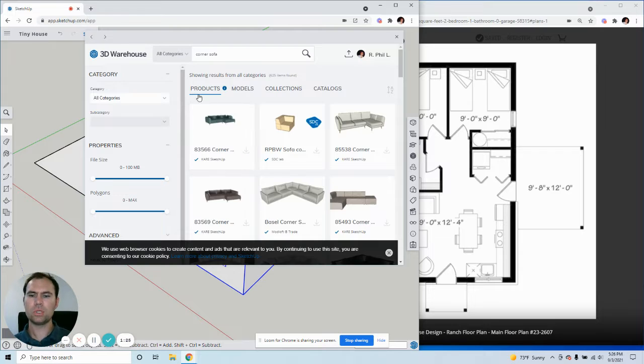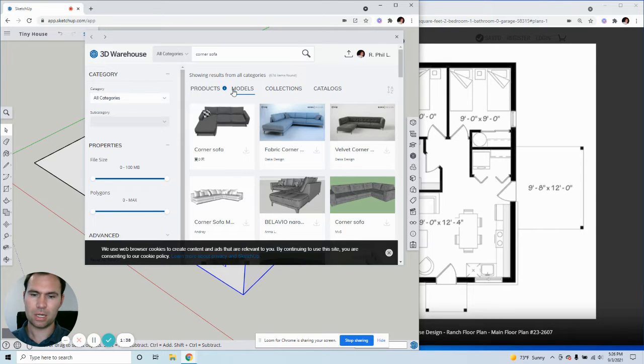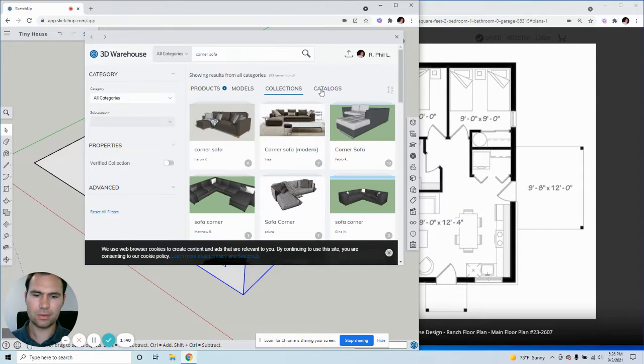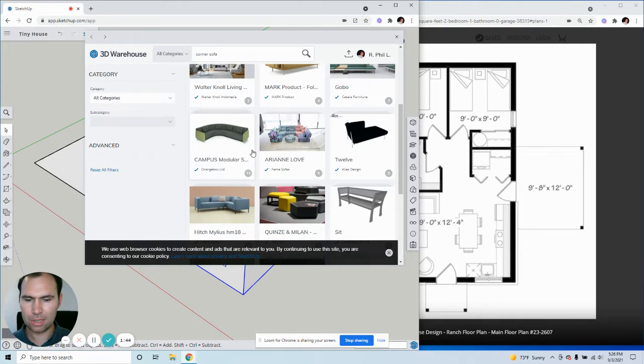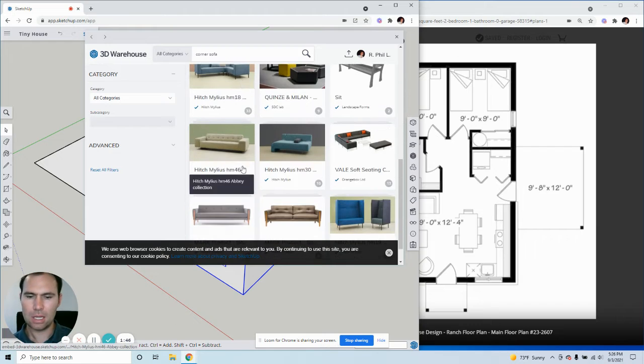And actually, before we get into that, let's look at the top real quick. I think in the beginning we talked about how there's user-based models and manufacturer-based models. So let's look at a difference. There's products, models, collections, and catalogs. So let's see how these play out and look at the difference.